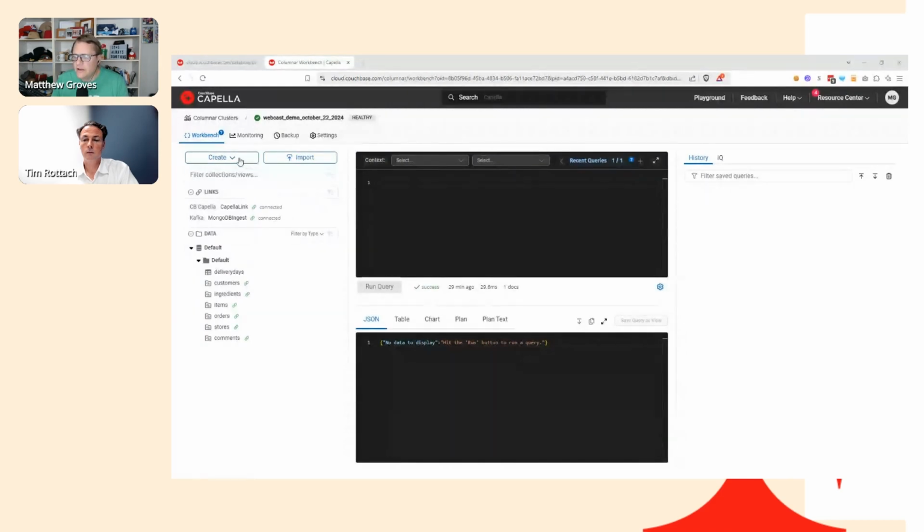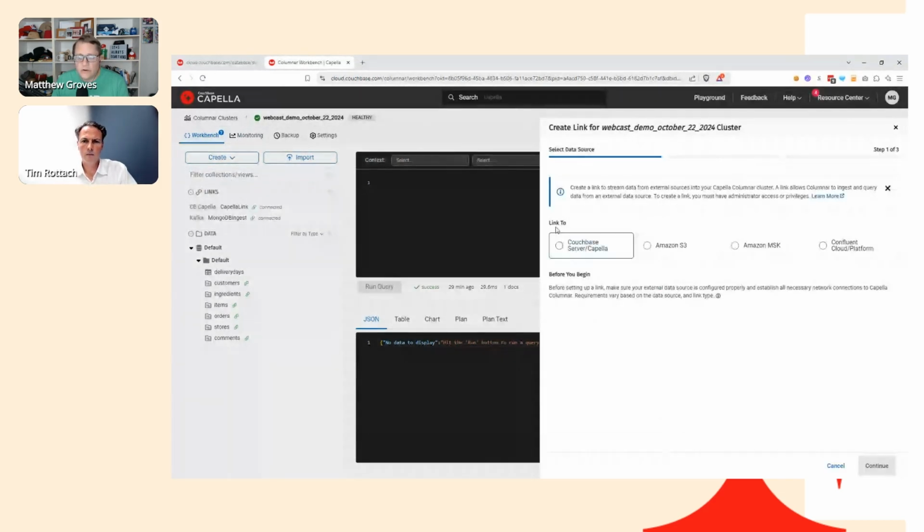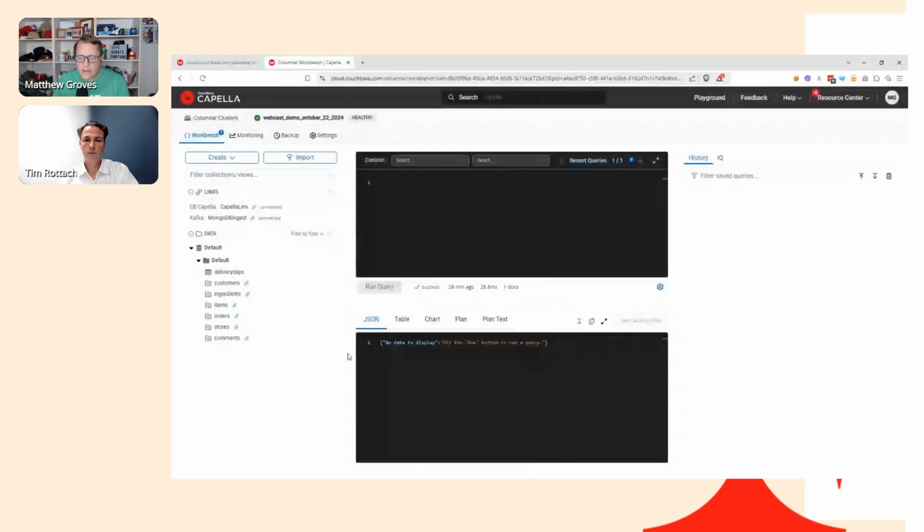So what we've got here is a Columnar cluster, and I can go ahead and create a link to other data sources. So certainly Couchbase Server, Capella, but also S3, a number of file formats there, MSK, and then just about any other data source you can think of through Confluent Cloud / Confluent Platform. I actually already have a link to a MongoDB source here via Kafka.